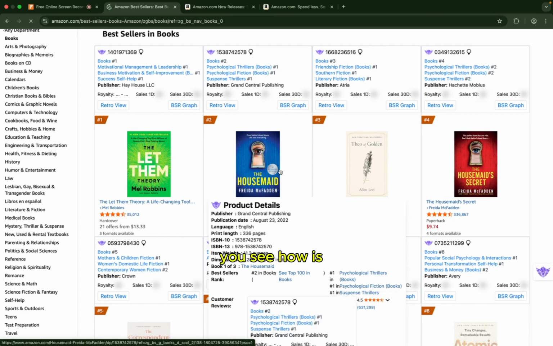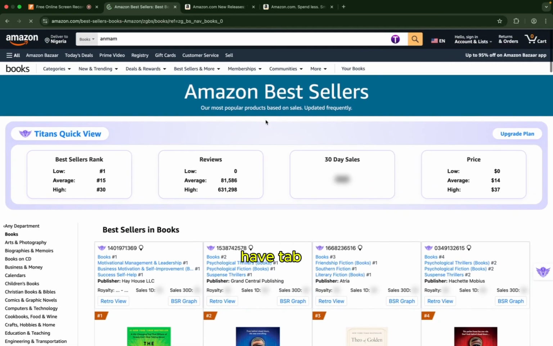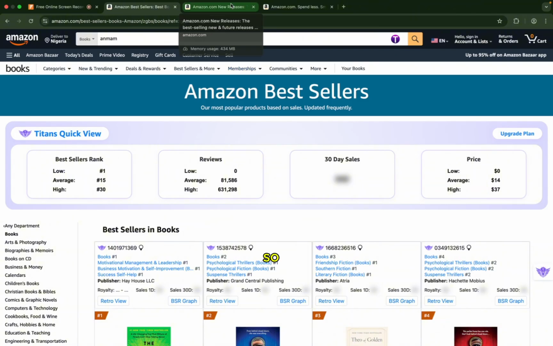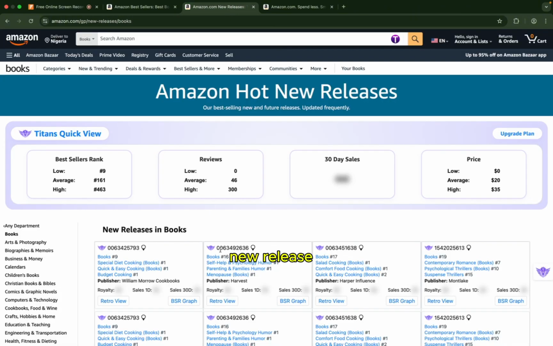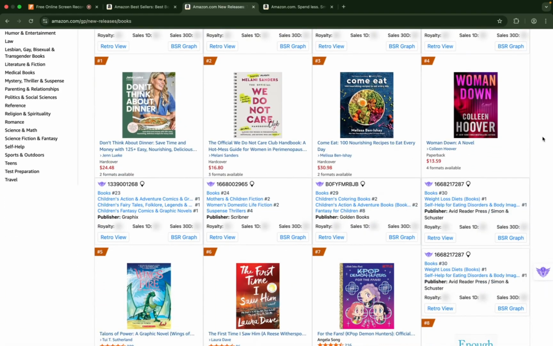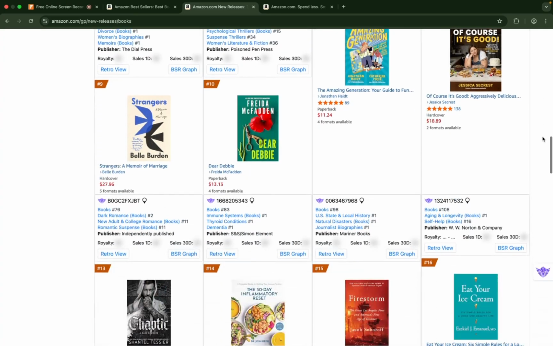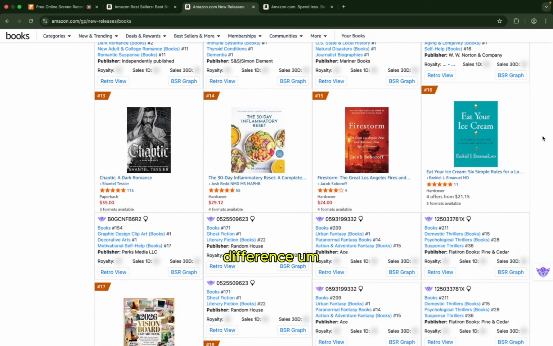You see how, if I open one that I've not used for Amazon, one that doesn't have the tab, you see it's very different. Okay. So now this is new releases as well. You can see different books on it.